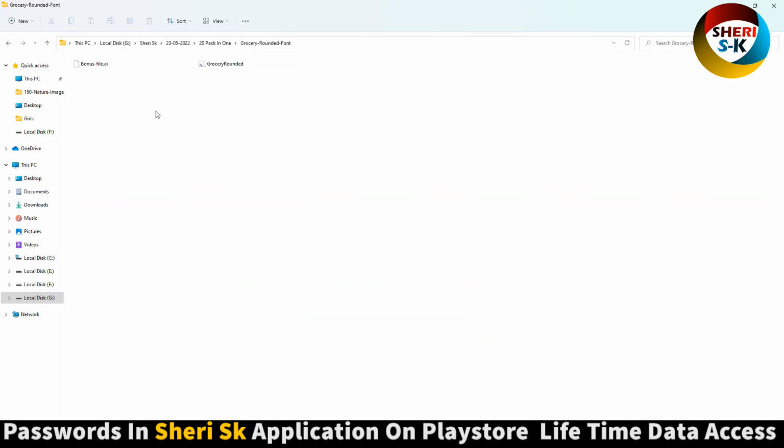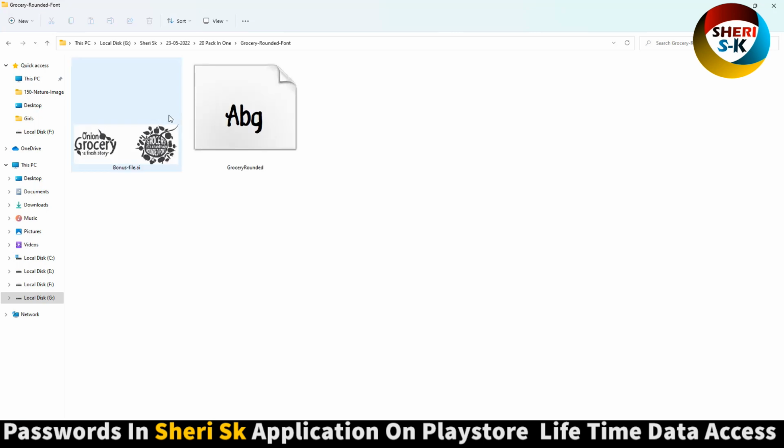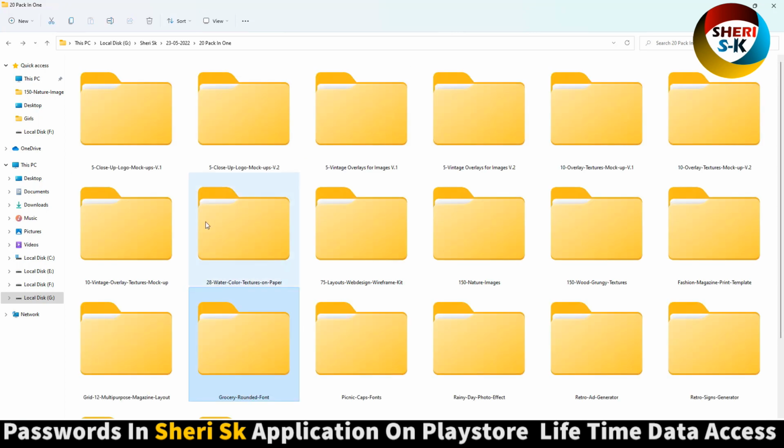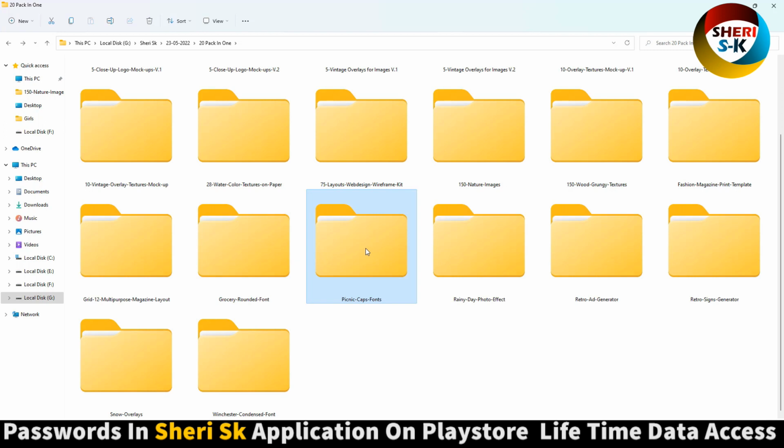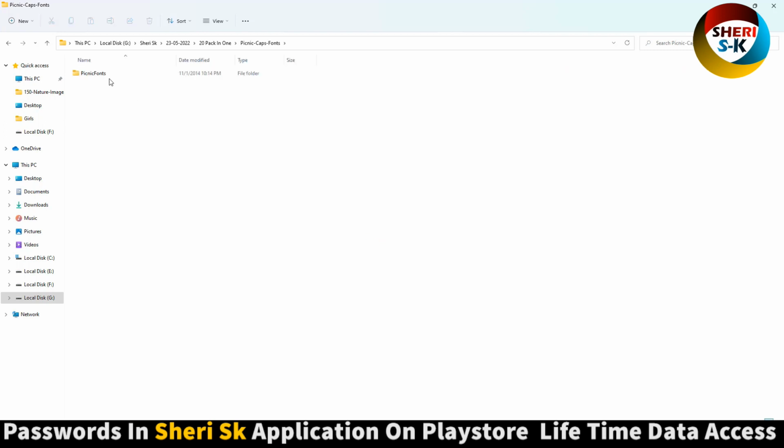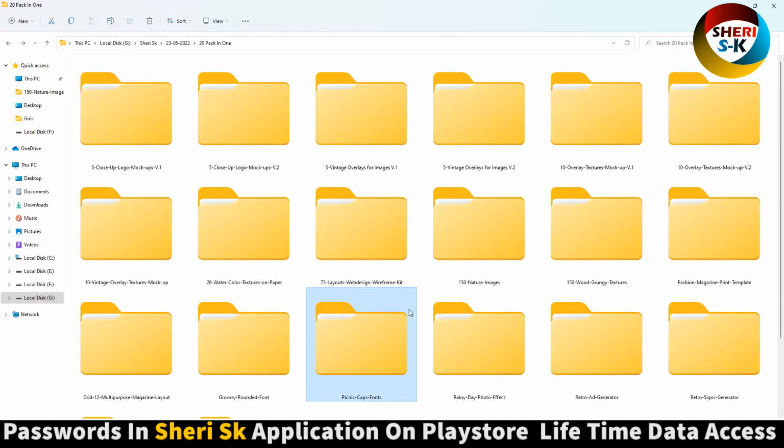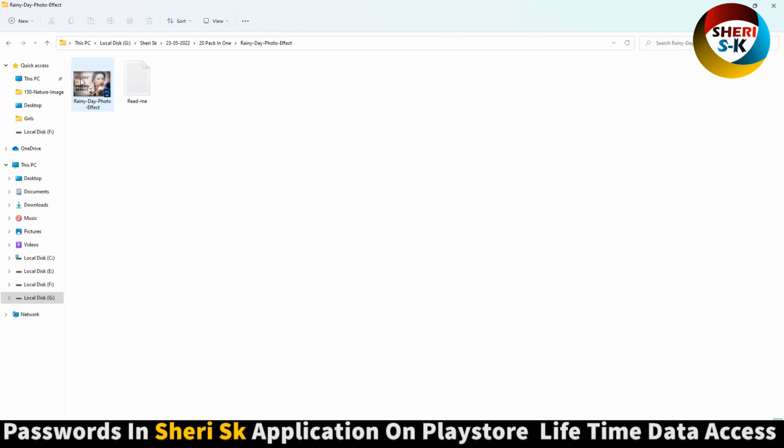Grocery. Okay, AI file for double static. Here is panic caps font. Here is rainy day photo effects.